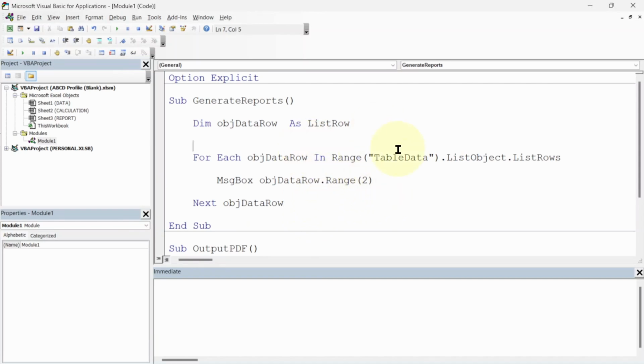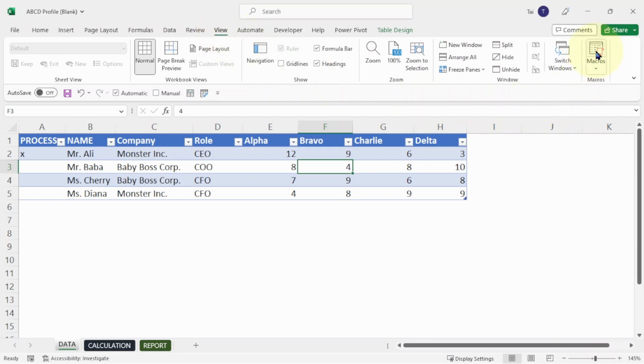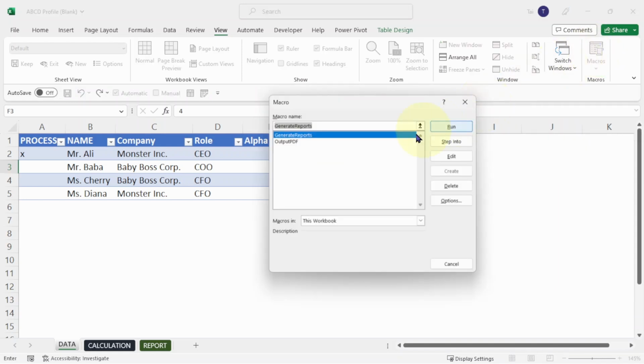So this is done. I go back to Excel and I want to run the macro called generate reports. So I can go to View, there's something called Macro, and you can use the keyboard shortcut Alt F8. You are able to achieve the same result. Click this one and you can see something called generate reports.